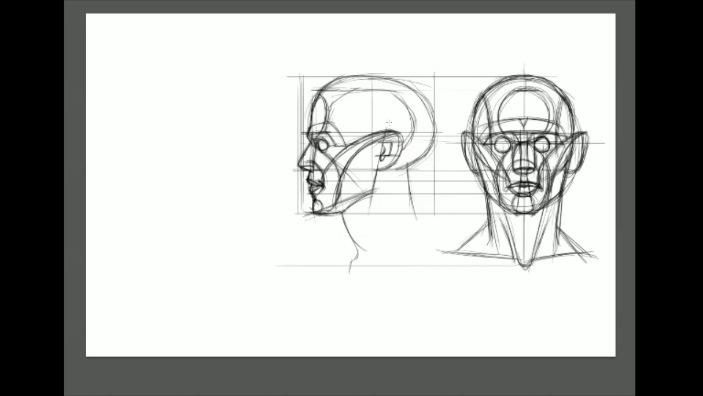Putting in the ear, putting in the helix, the concha, which is in the middle of the ear, and then that lower third of the ear is the lobe, and then the sternocleidomastoid, connecting to cervical 7 or C7 in the back of the spine.